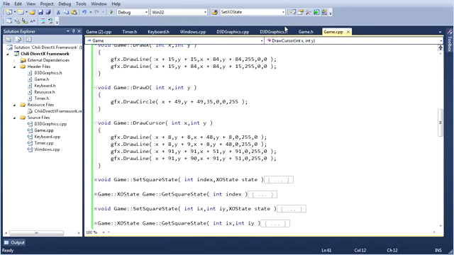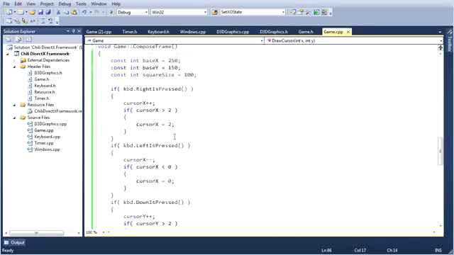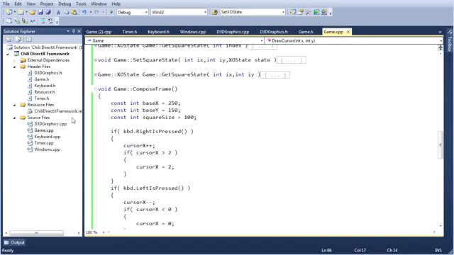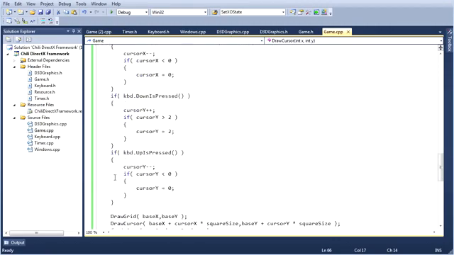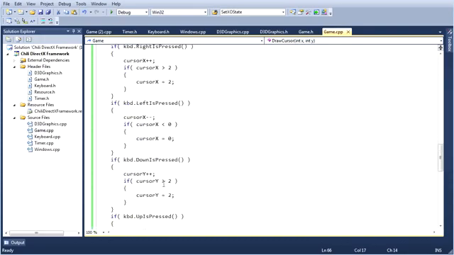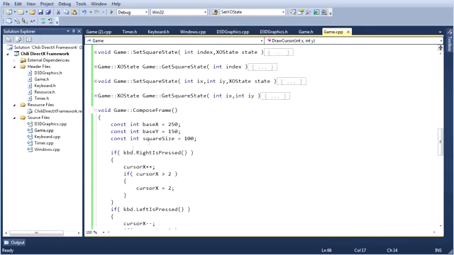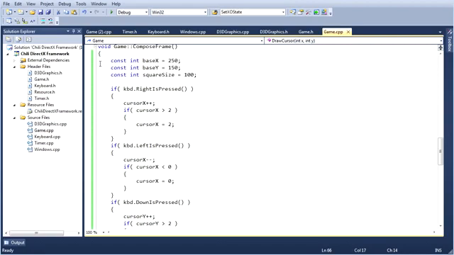And yeah, so how are we going to solve this problem? Like I said, the problem happens because this compose frame function, where we draw our frame, is being called about 60 times a second. So if the right key is held down, it's just going to keep running through, and it's going to keep going right until it hits the end of the screen. And it's going to do that really fast.